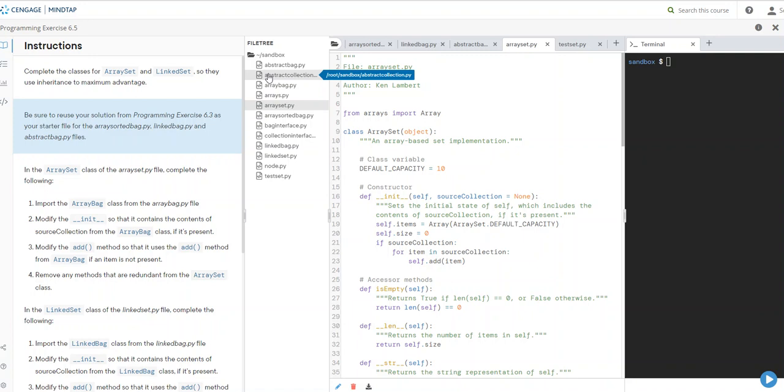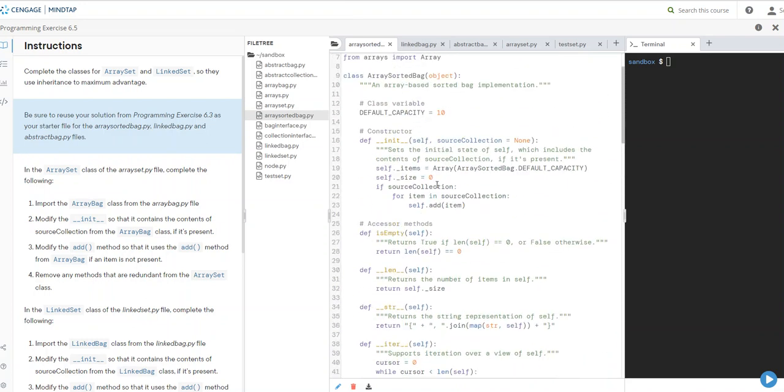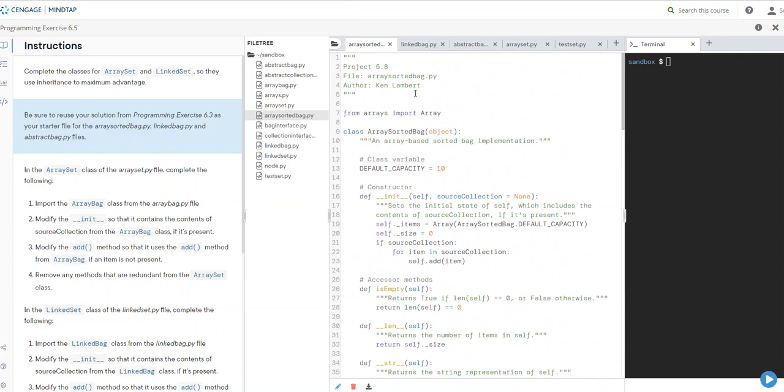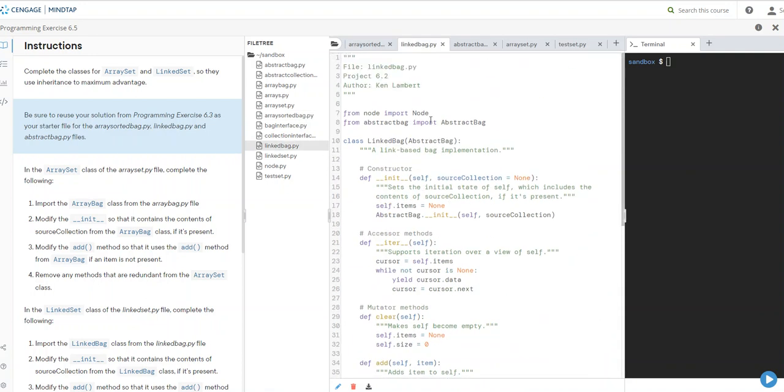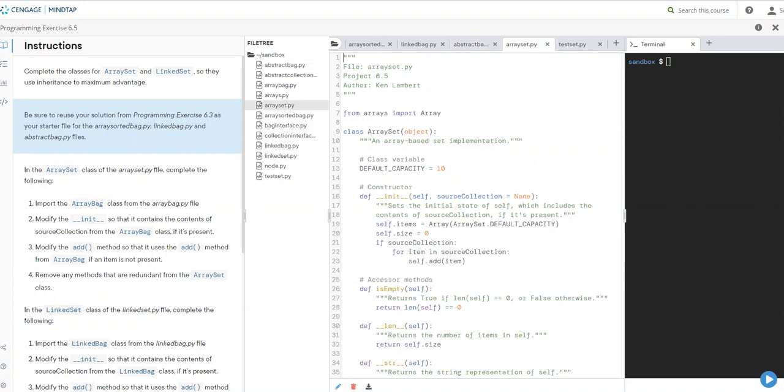All right, welcome back. So here we are, we're in 6.5. The only thing that I've done is copy in the content from 6.3, which was my array sorted bag from way back in 5.8, so that's still the same. My linked bag from 6.2, and my abstract bag that we did in 6.3. So those three files we need to get this one done. And we're going to work on this array set.py.